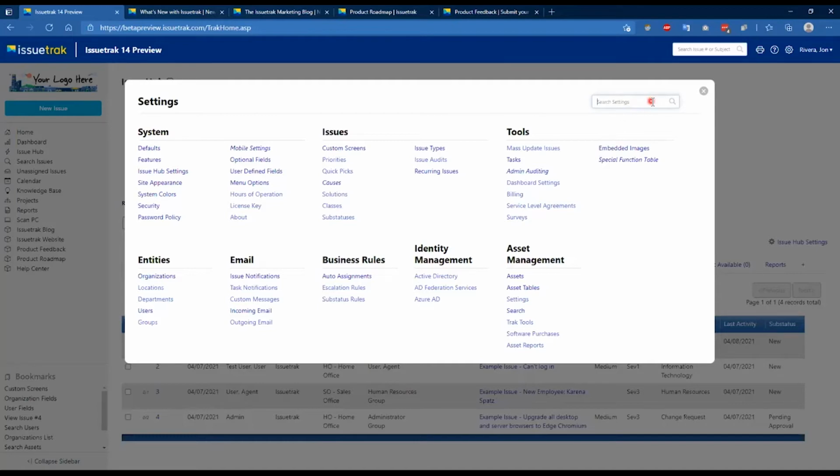So if you're looking for tasks, for whatever reason, you just can't seem to find it, simply typing in task will highlight everywhere on this window where task is listed. If I know optional fields is on here somewhere, I can just type in option, and there we go, optional fields. It allows you to jump right to it pretty quickly.